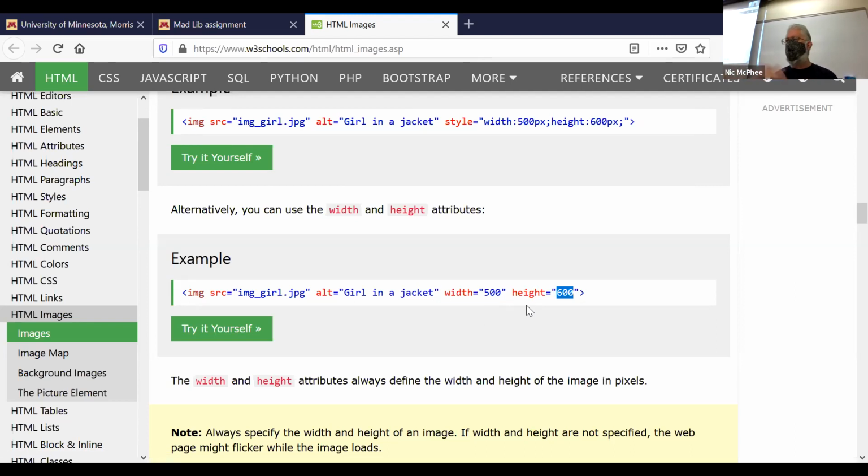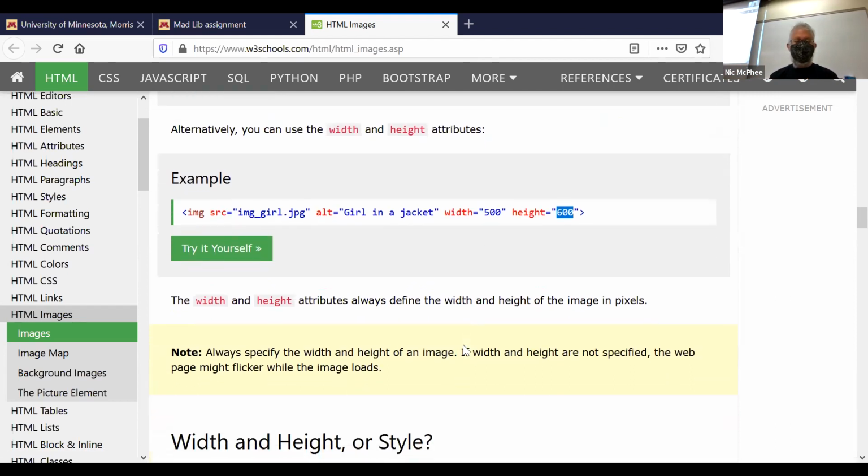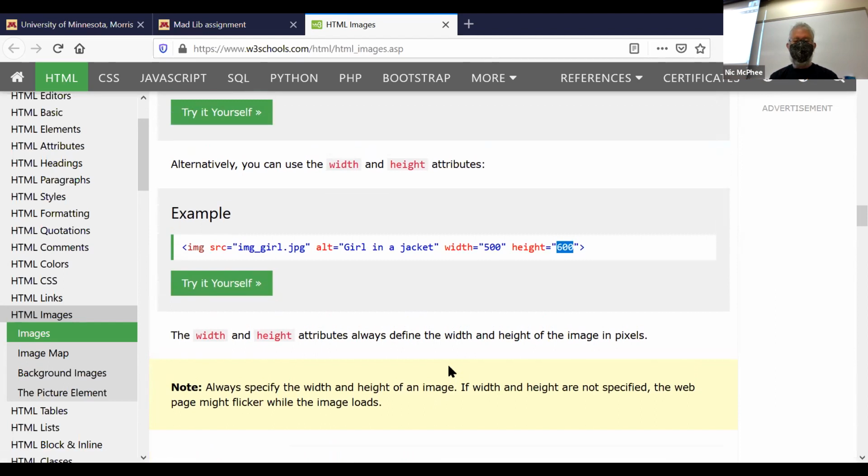I would tend to set one of them, but not both of them, because then that'll keep the aspect ratio more normal. So that's the battle plan. And there's a note here encouraging you to always specify the height and the width. This isn't a big deal, and we're not going to worry about it, but it is useful to specify them because then the web page knows how big a hole to leave.